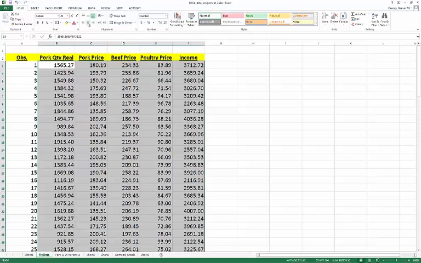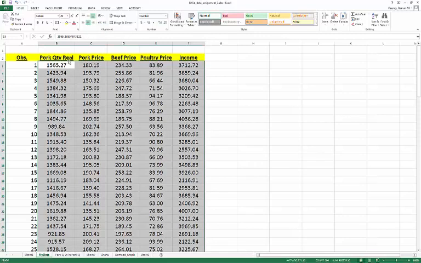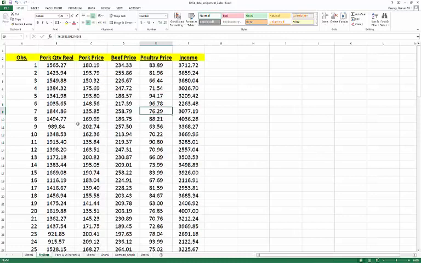Something else I'm going to do is go up here to the top and click Center so that all the data ends up centered under the heading. Again, that's optional. You don't have to do it, but I thought I would tell you what I'm doing while I was doing it.